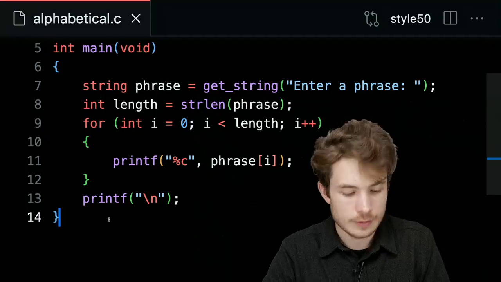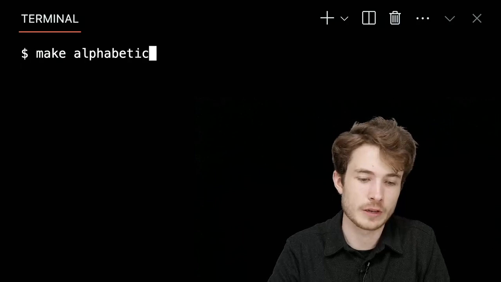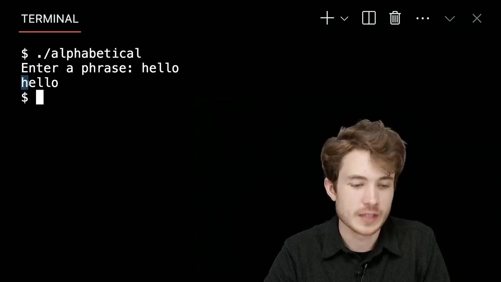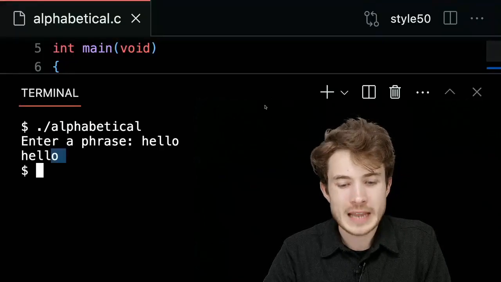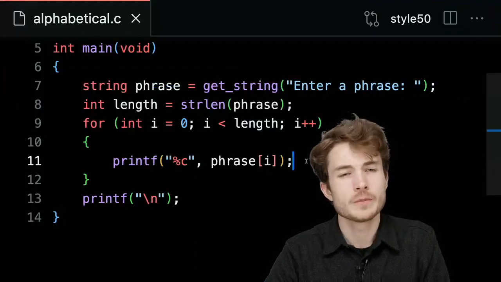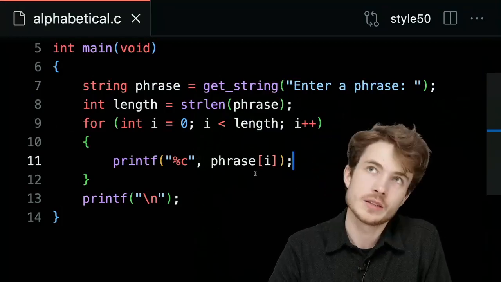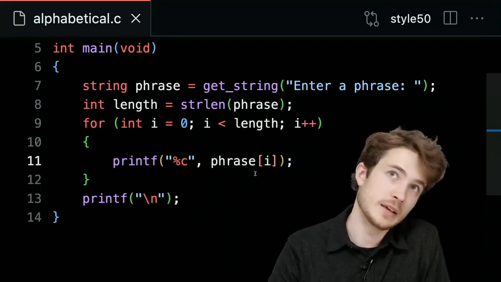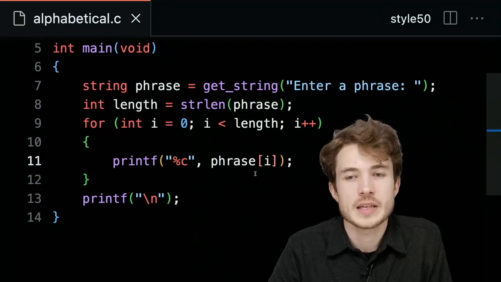Now, though, I think we should take a broader look at this. If I say make alphabetical, and I say ./alphabetical, hello, I know I'm able to access the H, the E, the L, the O, but now there's a question of how do I know if something is in alphabetical order? There's no function, I believe, in C, at least that I know, that tells me does A come before B or does B come before A? What could I pay attention to instead?